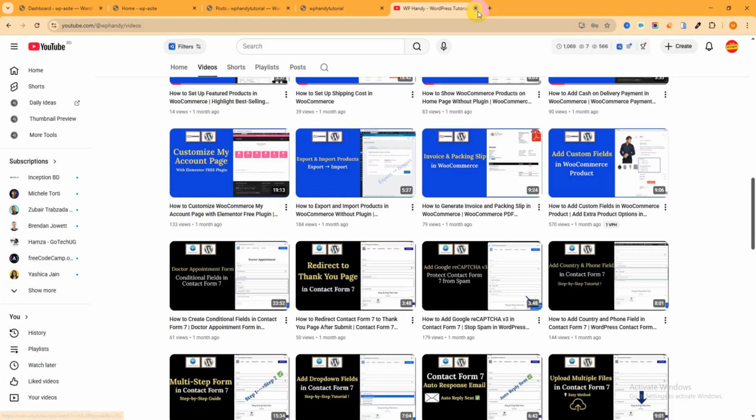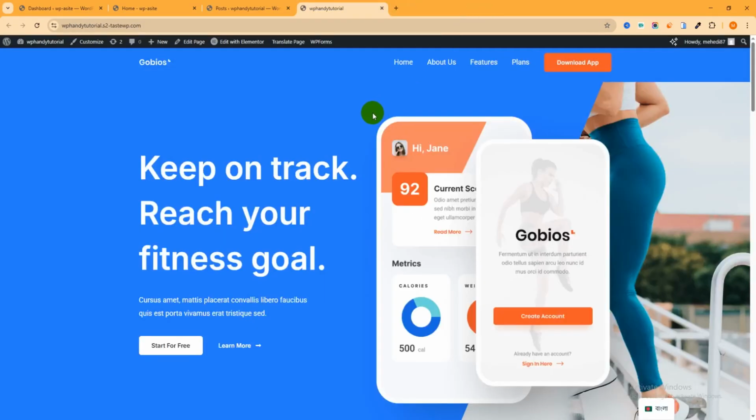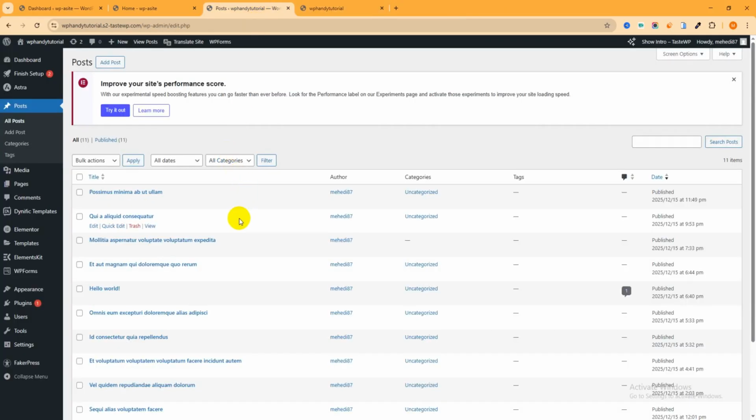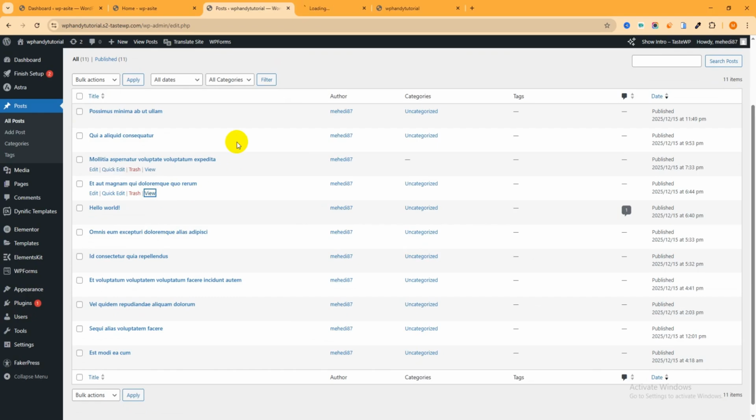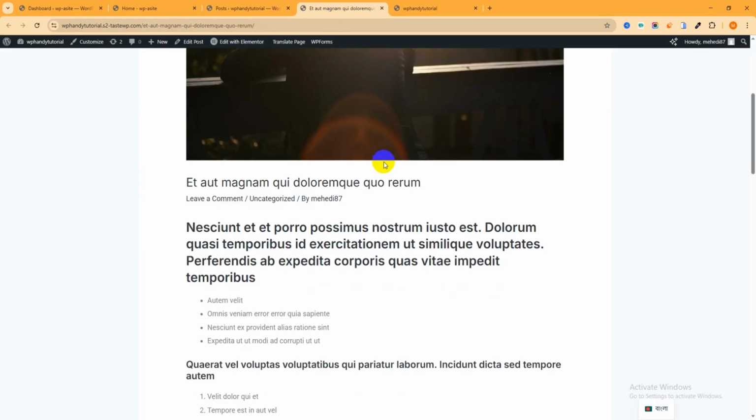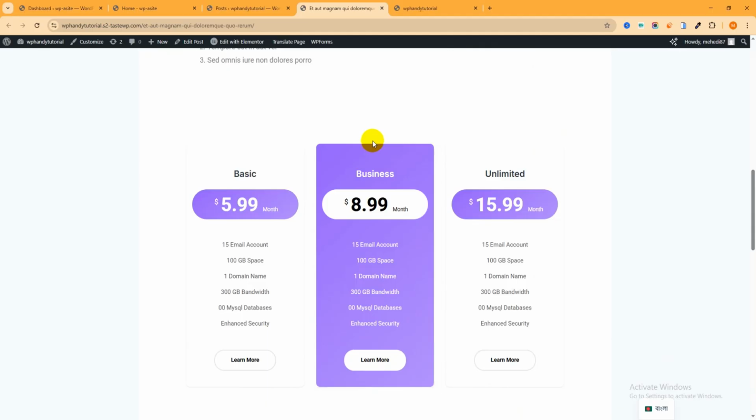Alright, let's begin. First things first, let's check what we are going to do in this tutorial. You can see this is an example website, and if I go to the admin dashboard and open a post, you can see this is a regular post. Scroll down, and you will see I have added the pricing section here. I have added it with a shortcode. If you want to add any type of content section, like your team section, pricing table or any information, into the post or anywhere on your website, you can do it with a simple shortcode.